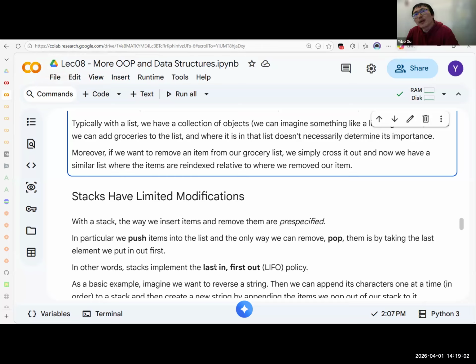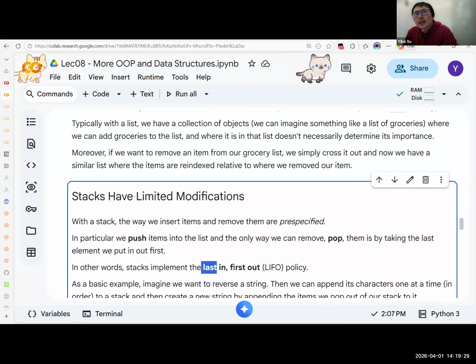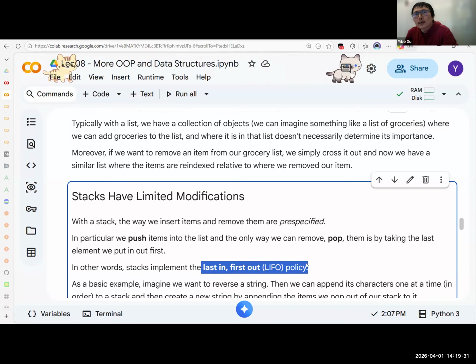You cannot extract data out of the middle. You can only deal with the last element of your list. For every new piece of data, you put it at the end of your list, and if you want to extract data, you can only get the one at the end of your list. That's what's called the last in, first out policy.